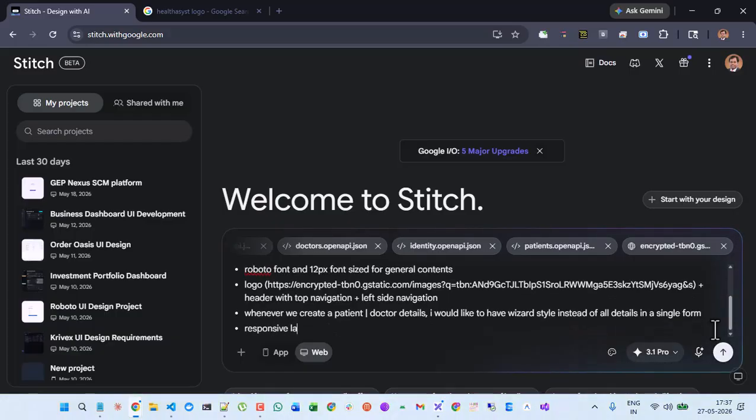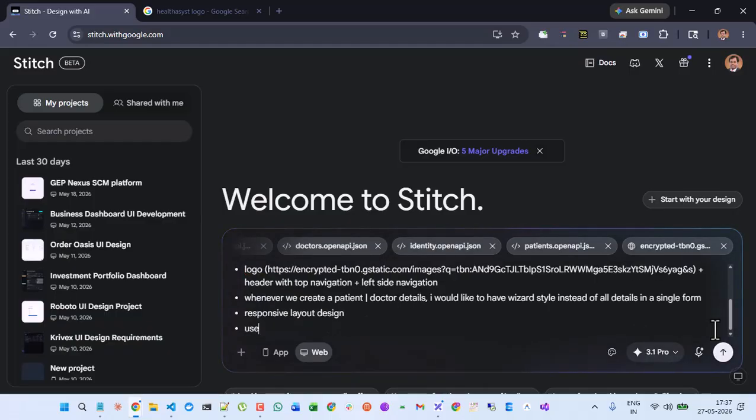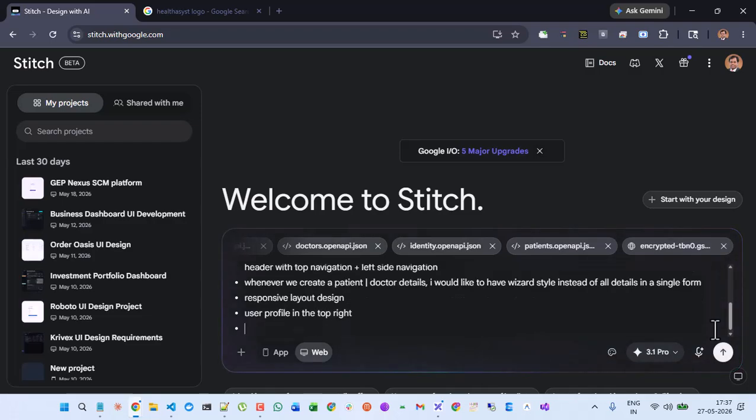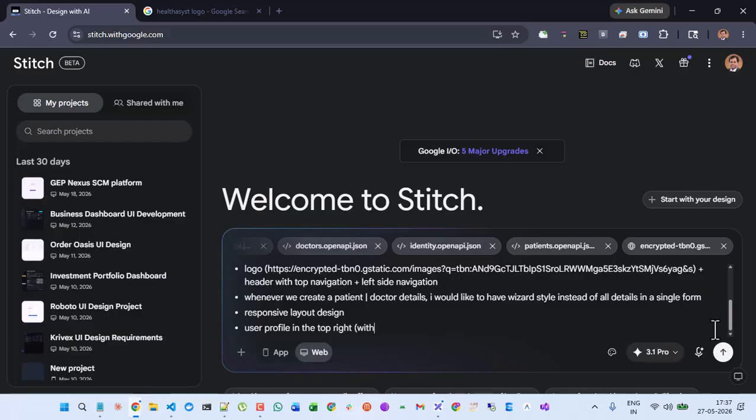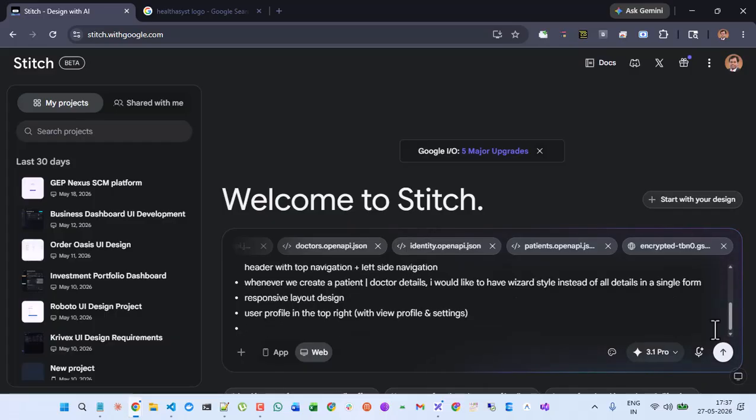Responsive layout. User profile in the top right with profile settings, view profile and settings. User profile in the top right as well as left bottom.